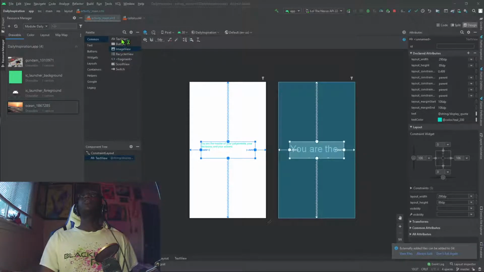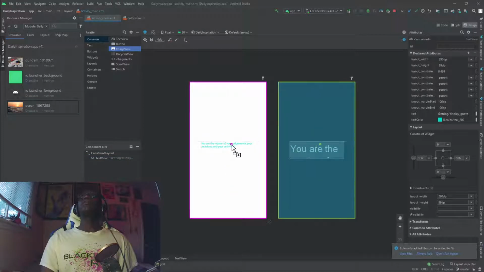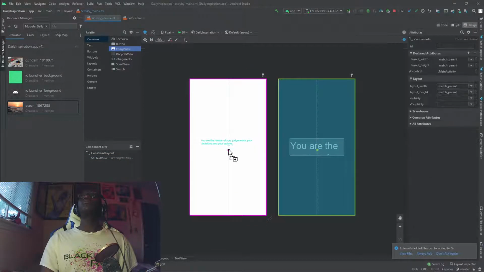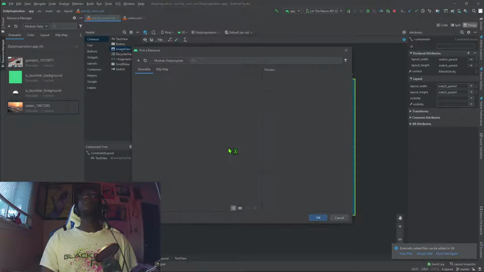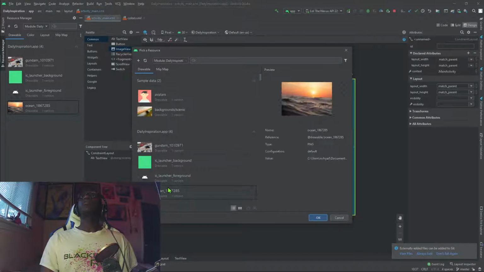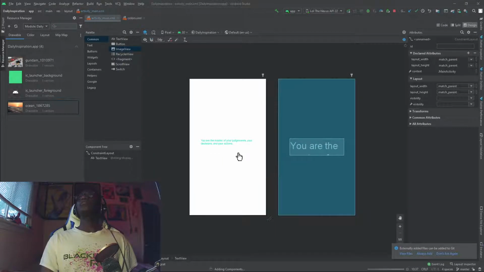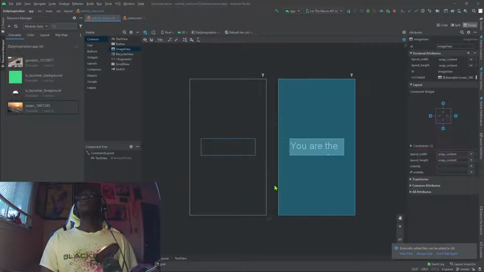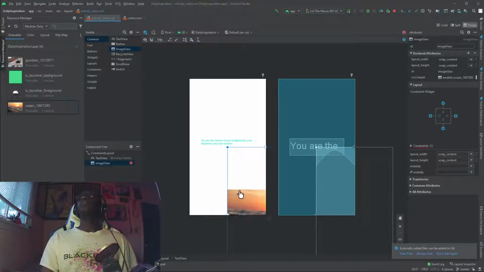Alright, so we're gonna go into the palette view. Let's click on image view and just drag it in, and we're gonna put it right in the center like that. And we will click on ocean from dailyinspiration.app. Say okay. And it should preview the image. There it is. Now you see how big it is, how it obviously doesn't even fit inside of the screen.